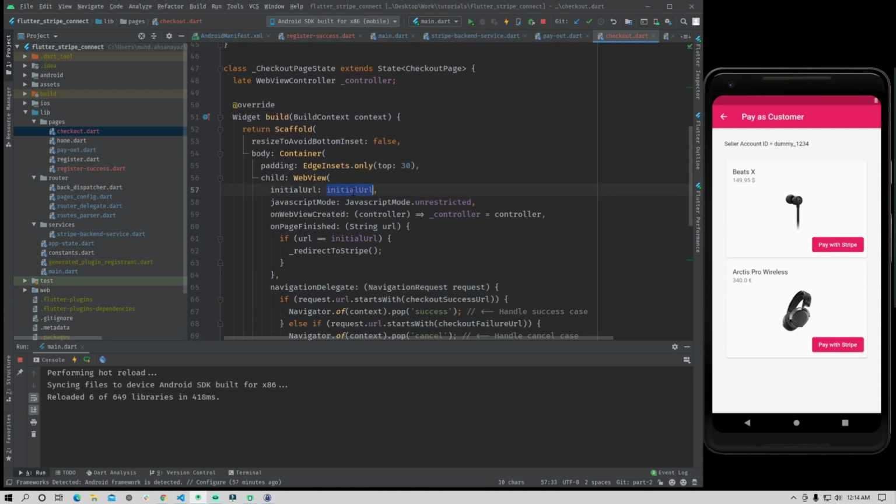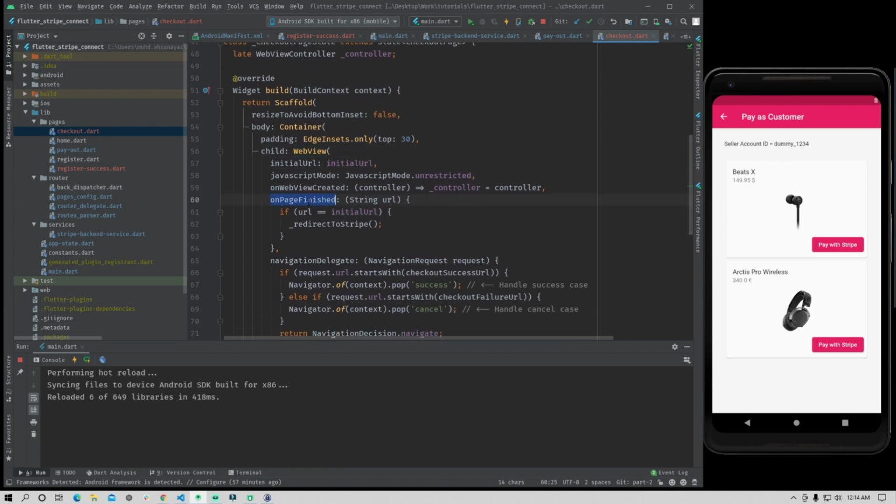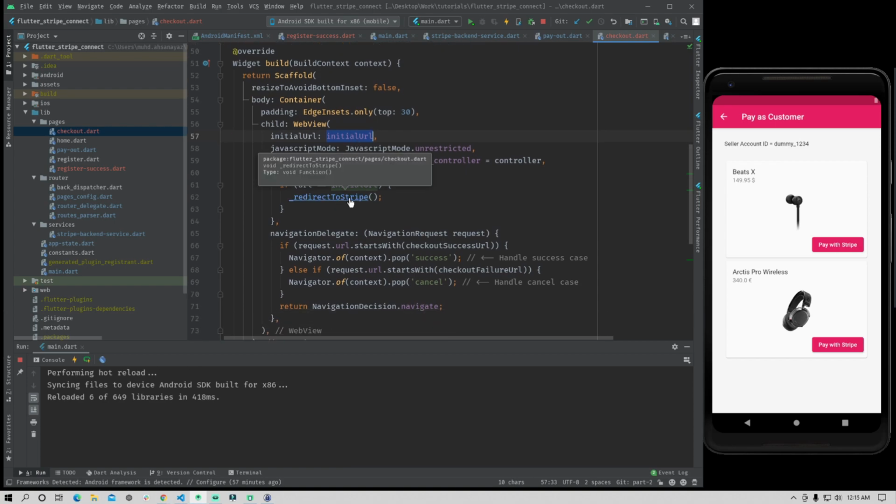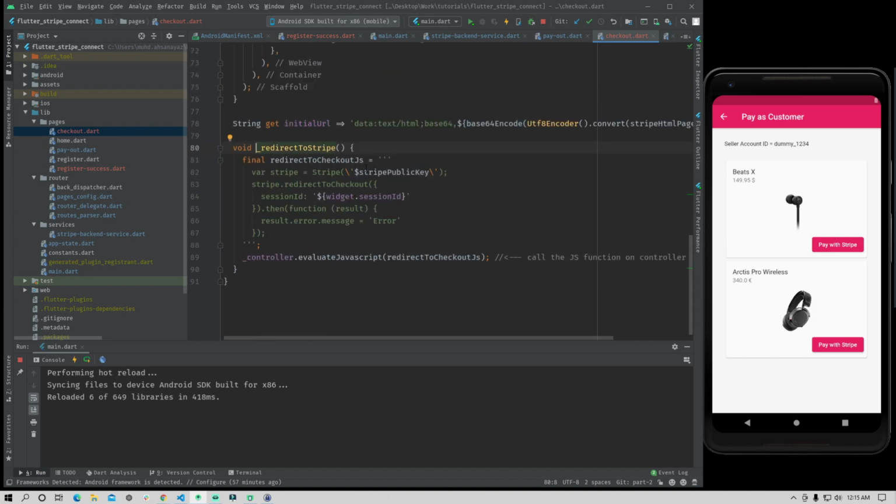Once we have opened this web view, and once we have finished loading the page, we check if the URL is the initial URL, because it might go to the Stripe page as well and multiple other pages. But if it's the initial URL, which means it's our HTML page that we have loaded, then we call this method, which is redirect to Stripe. Now here we call this stripe.redirect to checkout method with the session ID passed to this widget along with the Stripe key. Now where does this Stripe method come from?